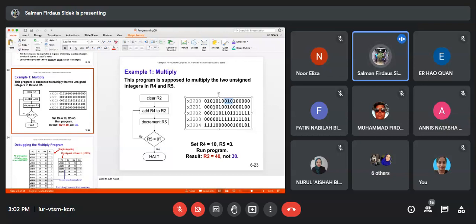Next, 0001 is ADD. Is this the first ADD or the second ADD? The first ADD. The first one means there are three registers: one DR, which is R2, and two SRs. This one is still R2 and this one is R4. So now we have two registers, R2 and R4.